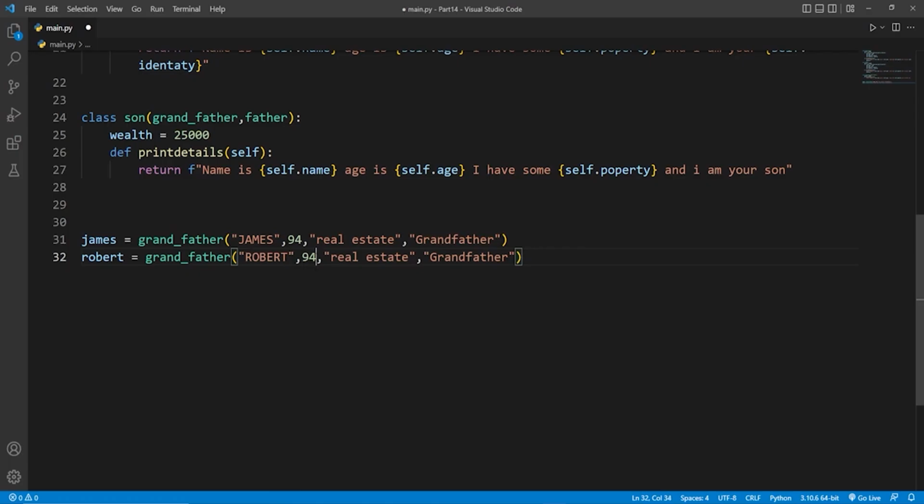Age is 60. And he invests a lot of money in stock market. That's why his property type is stocks. So here I'm going to remove real estate and here I'm going to type stocks. And the relationship with son class is father. So here I'm going to type father. With that, also we need to change the class name. And as I told you, I'm going to create this instance using father class, not the grandfather class. So I'm going to remove grandfather.